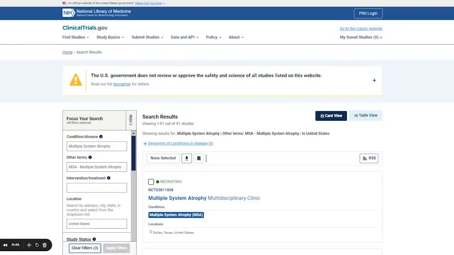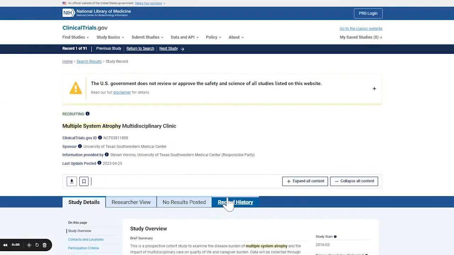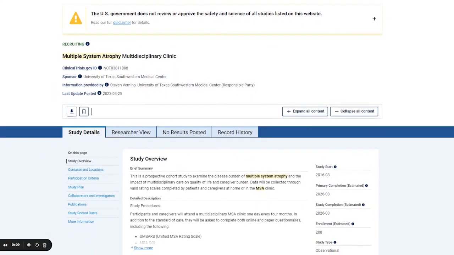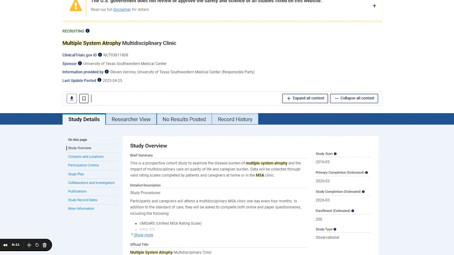For more information regarding a specific study, click on the study name. A new page will open with all the details of the selected study. From this overview, you can find the study's start date, their goal completion date, the total number of patients they plan to enroll, the type of study, and its phase. You can also find the study's sponsor and when the most recent study update was provided.